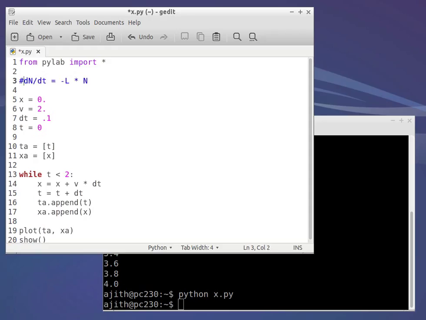So this equation is dN by dt is equal to minus lambda into N. This is the equation for radioactive decay. And we know the rate of change, and now we want to find out with time how N changes. You know that it decays exponentially, but let us see how it comes out.